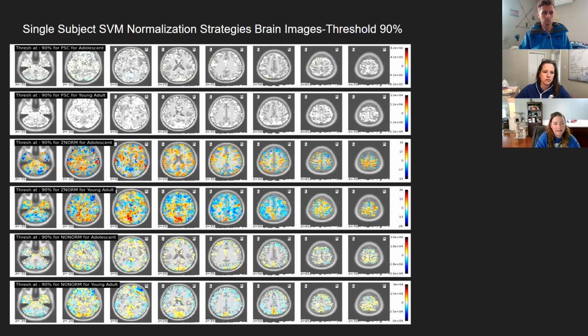And then I wanted to do some thresholding. So we're looking at the top 10% voxels in both activation and deactivation, which correspond to increase and decrease trials. And so again, you can see in this one that the Z normalization is the best.